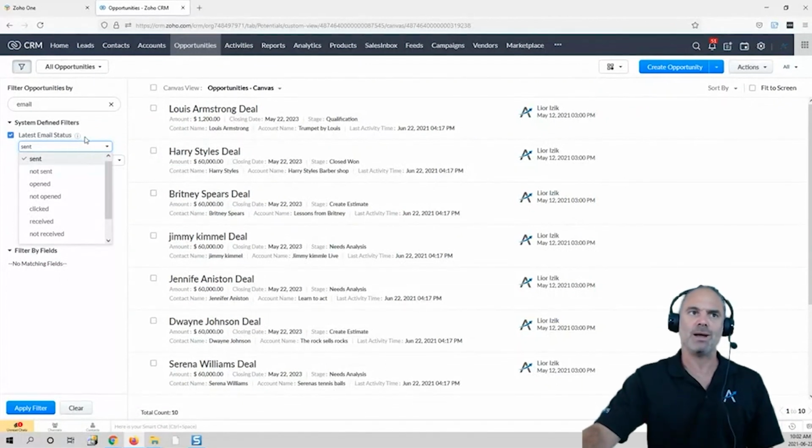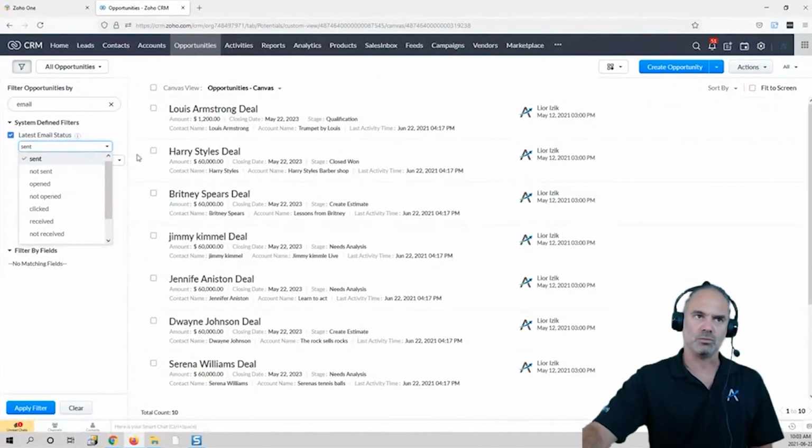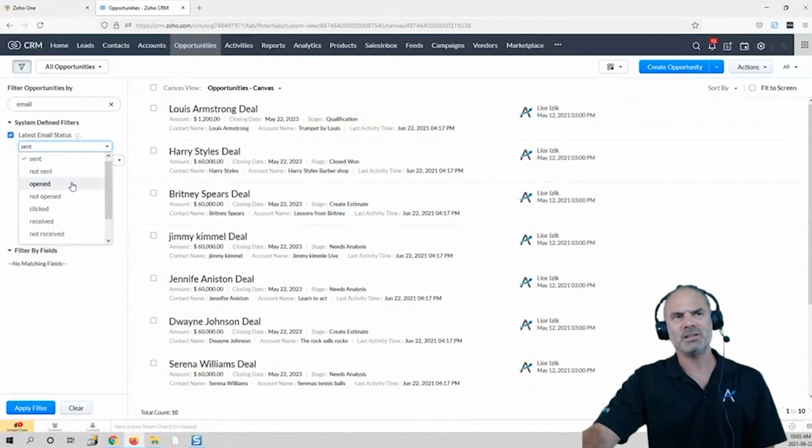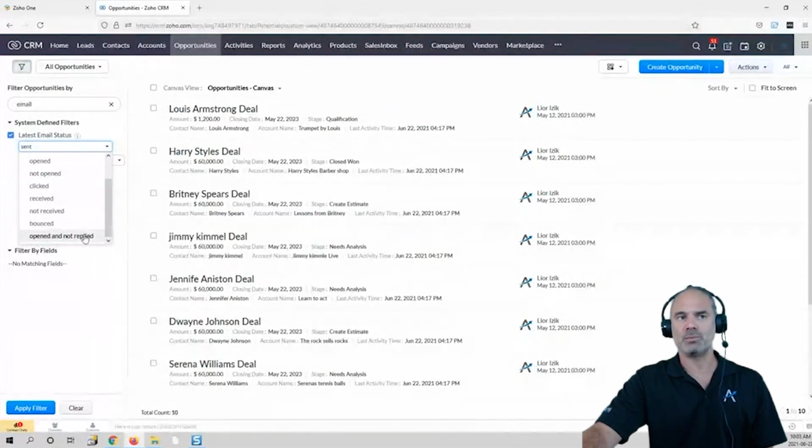And that's also one important thing. It's for the incoming and outgoing. Okay, so this is for the last email. It doesn't matter if it came in or out. You will have your different options. The two that I'm interested in are not opened, and opened and not replied, which for me as a salesperson, both of them are the ones that I care about.